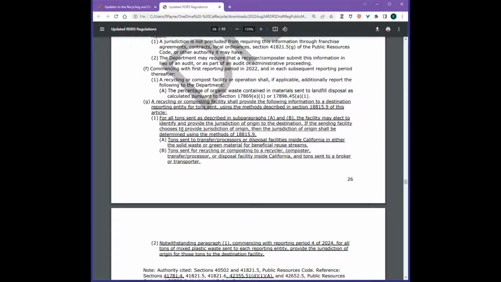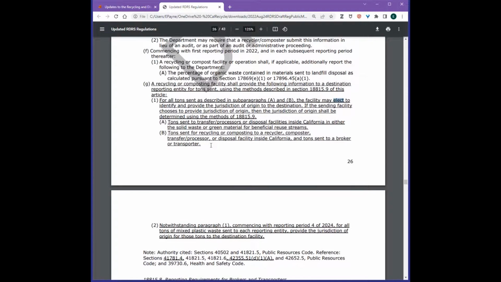Because we cannot require recycler composters to provide jurisdiction of origin for non-mixed plastic waste tons, what we're doing is saying that recycler composters may elect, so it's optional, to identify and provide the jurisdiction of origin to the destination. If the recycler composter does elect to do so, then they need to follow the methods that are written out in 1815.9. And this election only applies to solid waste, green material, and material sent for recycling to the facilities listed in B.